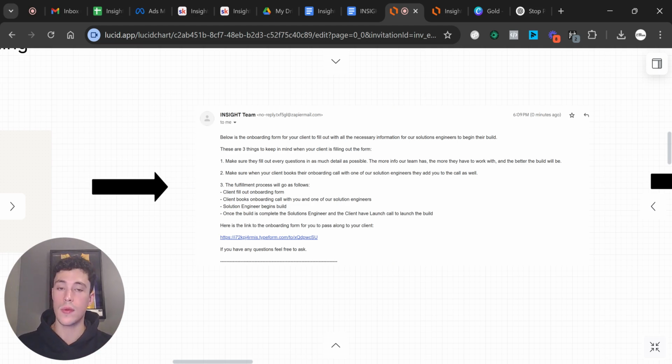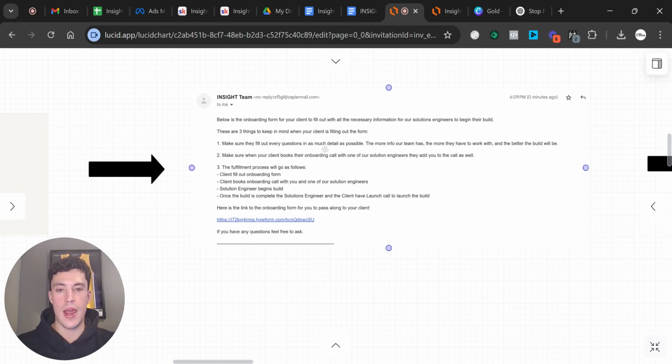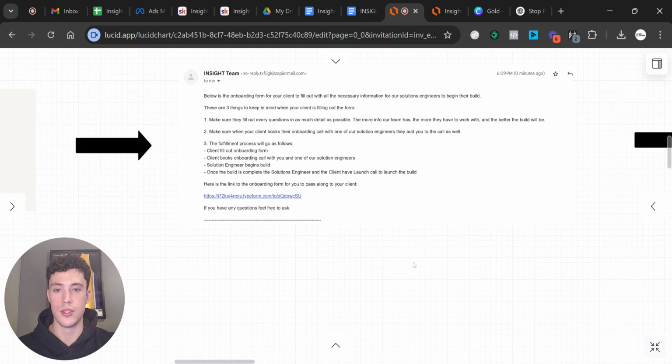It's going to be our solutions engineer. And so you might be doing fulfillment for your client right now, but eventually you're going to want to have somebody do it for you, right? And you pay them a commission. And so these are the three things to keep in mind when your client is filling out the form. And then for this, you'd want to say, when you're filling out the form, make sure they fill out every question in as much detail as possible. And you'll see the form over here. It's a lot of questions.